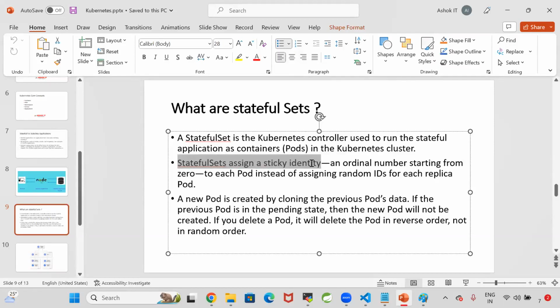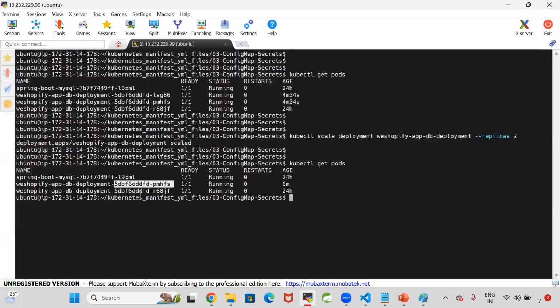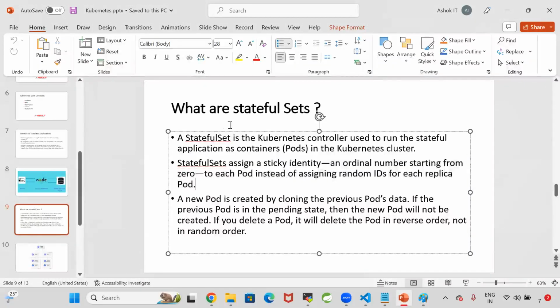StatefulSet will assign a sticky identity, an ordinal number starting from 0, to each pod instead of assigning random IDs for each replica of the pod. So a Deployment assigns a random ID for each pod, whereas a StatefulSet will assign a sticky identity for each pod. The new pod is created by cloning the previous pod's data. If the previous pod is in the pending state, then the new pod will not be created. If you delete a pod, it will delete the pods in the reverse order, not in random order.